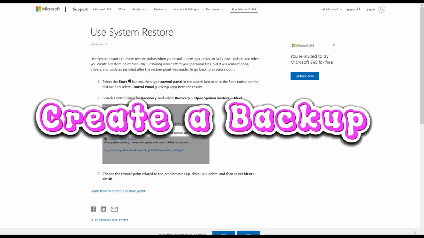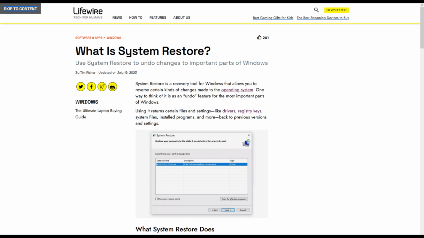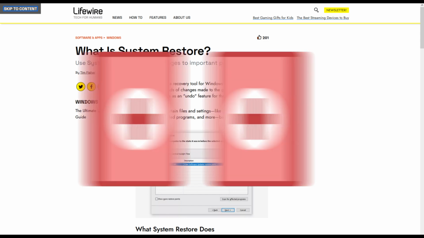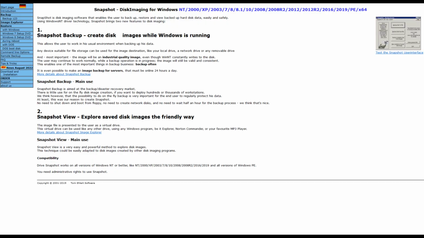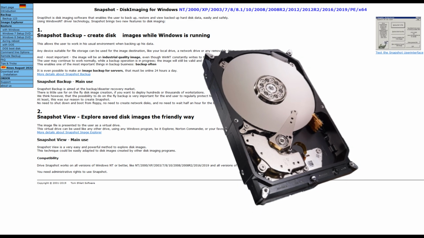Before messing around with Windows, you should always create a system restore point. System restore can return a system to working condition without you having to reinstall the operating system. Alternatively, you can use a third-party tool like Snapshot. I'm a big fan of the software. So let's get started.